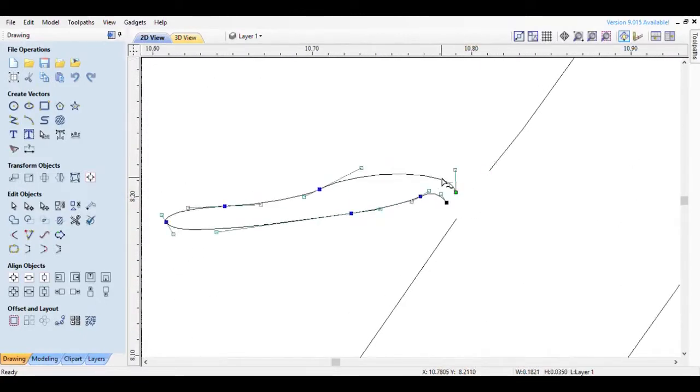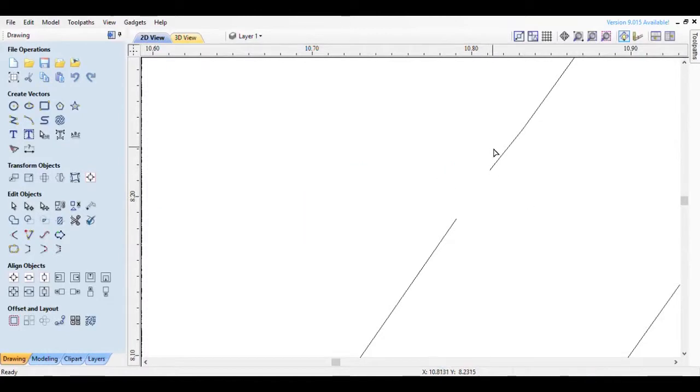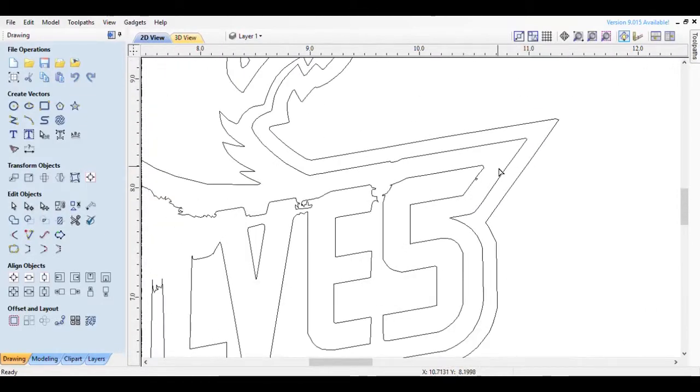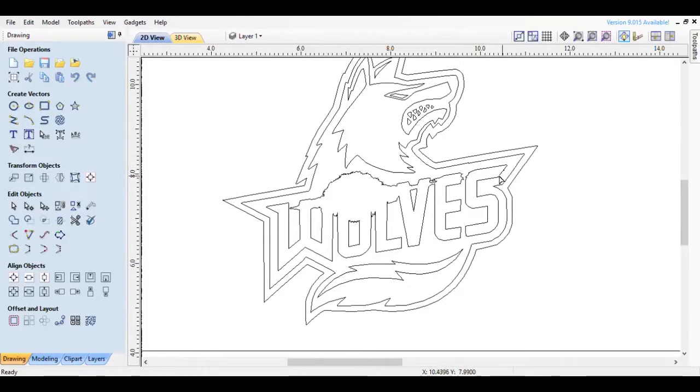Just press the delete key, select, or the D key, then delete. Press the left mouse button, hold, drag, and there you go. So we clean that one up.